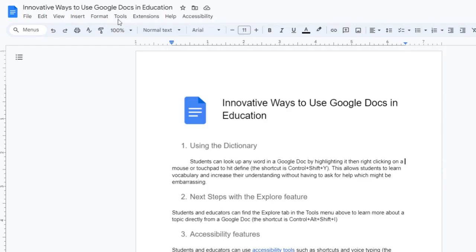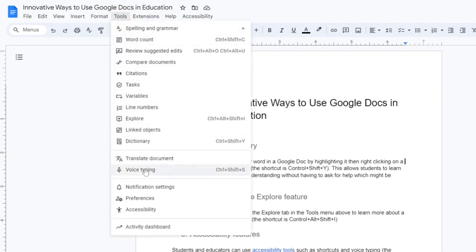You could also find the voice typing tool under Tools, and you can see it has another really handy thing right next to it, which is Translate Document, which is great for students that come in from out of the country who might not speak English, and for any ESL or ENL students, really, really handy tool.